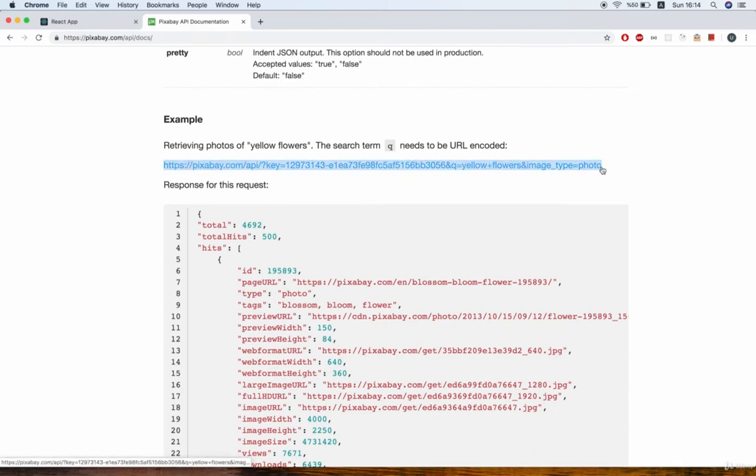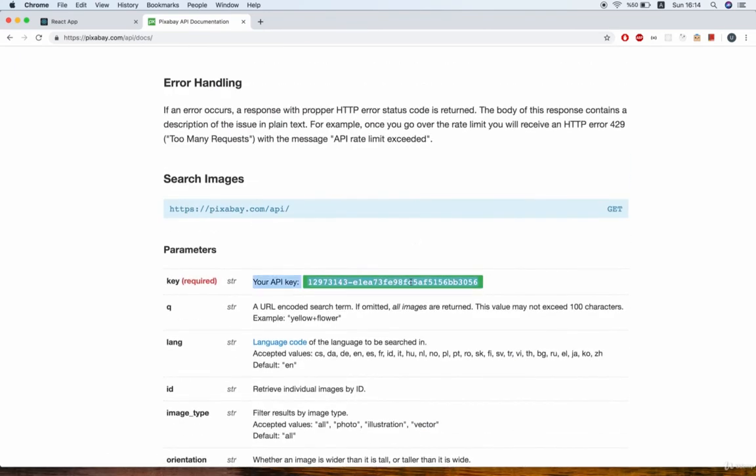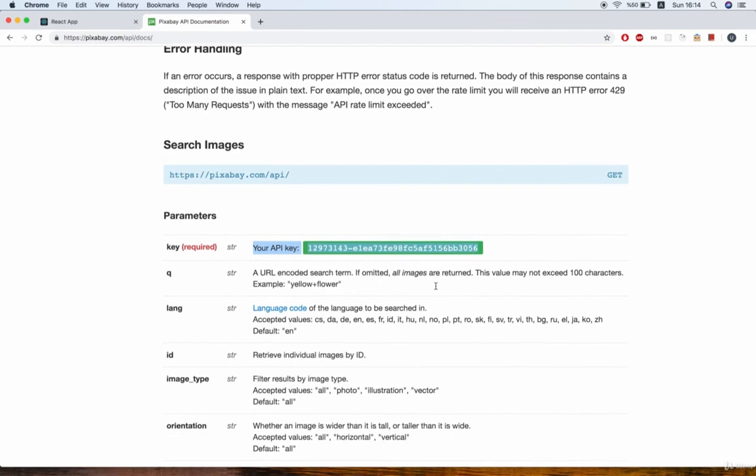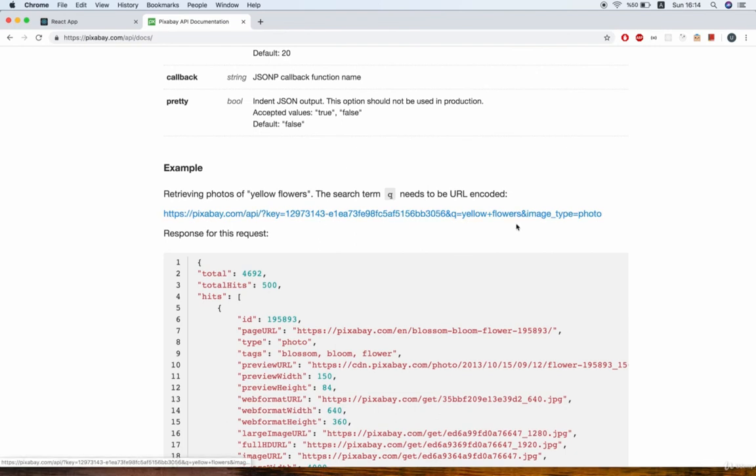As you scroll down a little bit more, there's an example of the Pixabay URL that is retrieving photos of yellow flowers. As I just mentioned, the Q parameter right here represents the search term, and in this case, the search term happens to be yellow flowers. And this is the unique API key that belongs to us. Have a closer look at it. It is identical to what we have right here. So we can use it, just changing this search term right here with whatever the user enters in our search input.